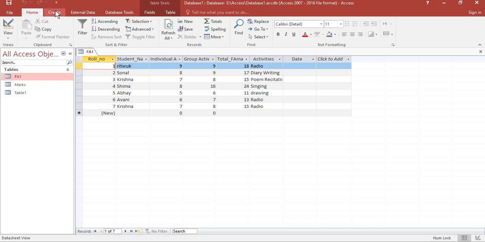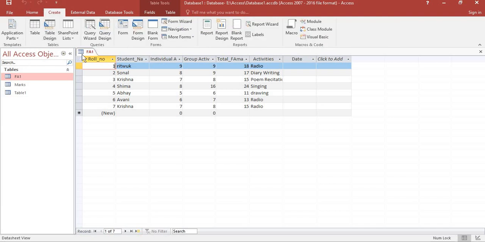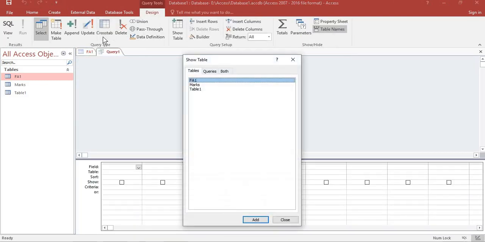Then there is a tab called Create. In the Create tab you have the Queries group. In the Queries group, you will click on Query Design. Clicking on Query Design, Access will give you options of which table you want to choose. Now I choose the AP1 table, because since the last video I have been using this table. That's why I choose this table.